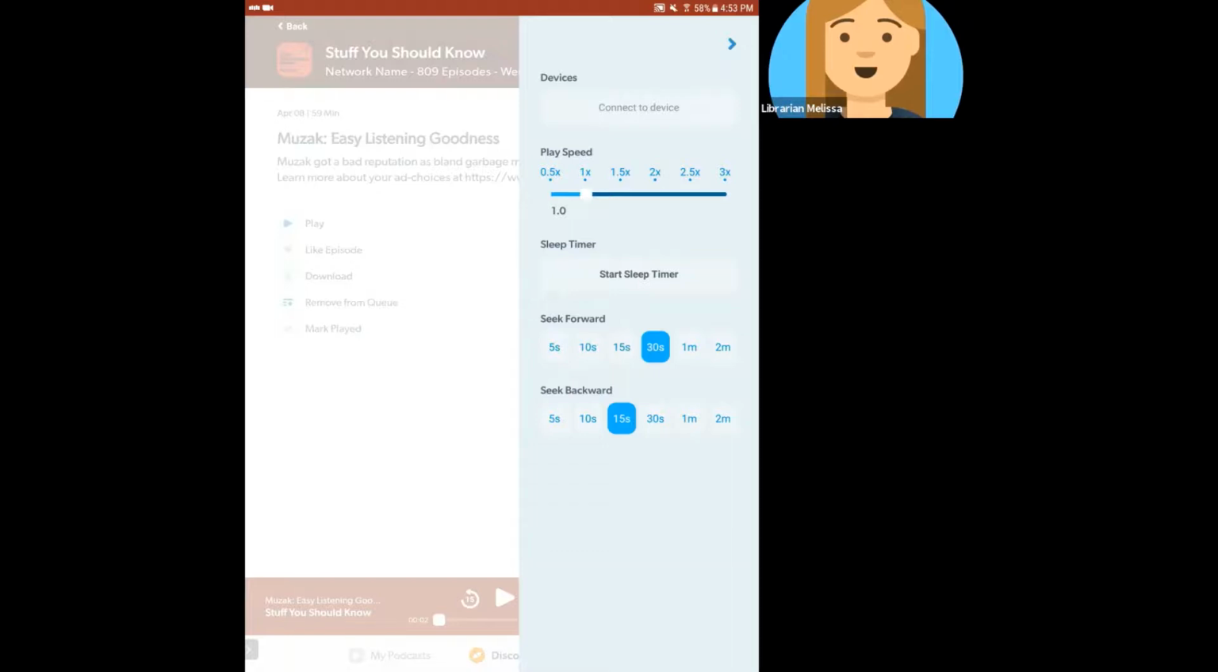You can also set a sleep timer. So that will turn off the podcast in the amount of time that you set if you're listening to it before bed. And then you can adjust those buttons of the seek forward and seek backward that we saw here. So I'm going to go ahead and adjust those just so you see where it adjusts. I'm going to say seek forward is going to be a minute, and seek backward is 30 seconds, whereas it was forward 30 seconds and back 15 seconds.